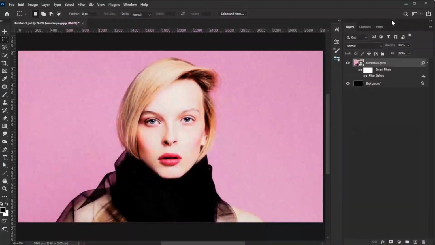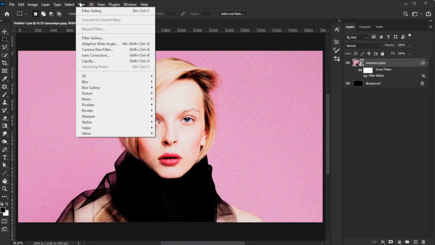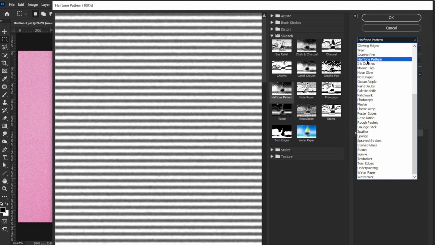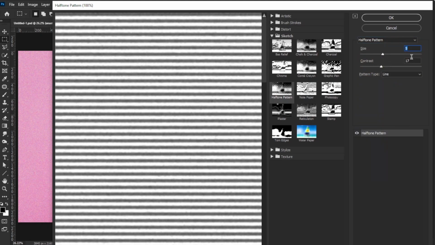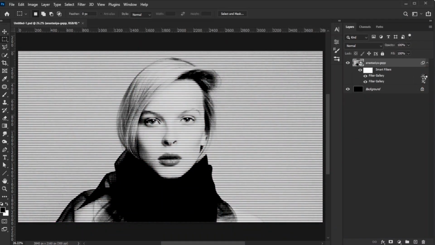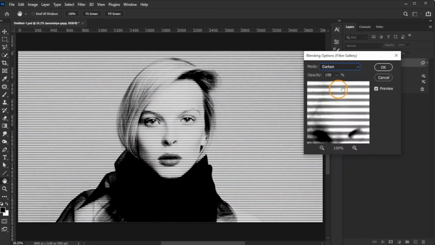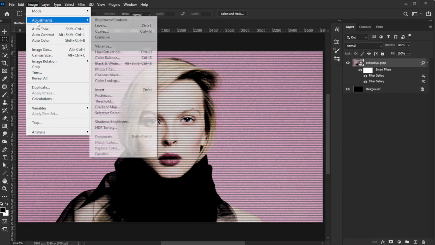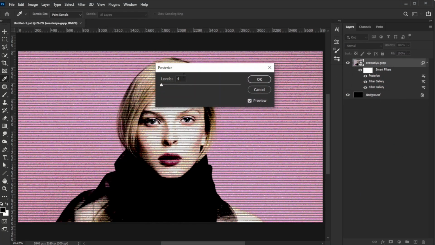Click OK. Next, go to Filter, Filter Gallery, Sketch, Halftone Pattern. Set the size to 5, contrast to 17, and pattern type to line. Click OK, then adjust the blend mode of this effect to darken. Now, go to Image, Adjustments, Posterize, set the levels to 4, and click OK.